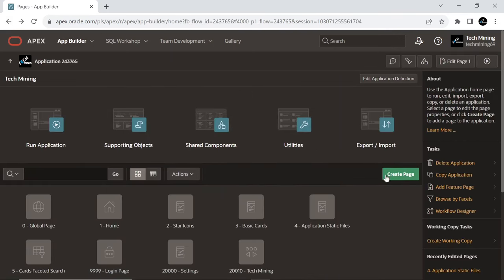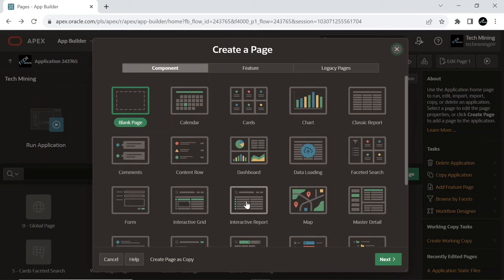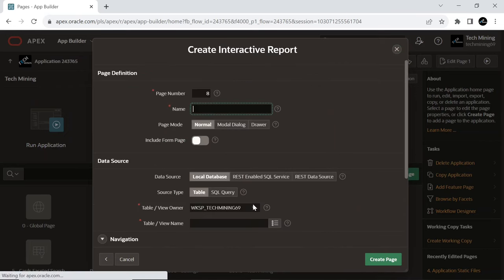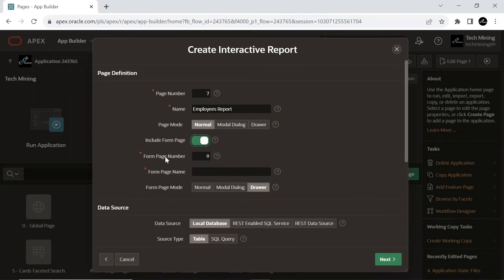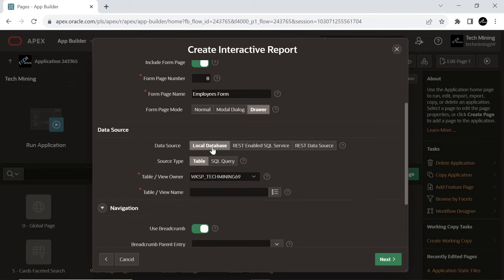Now, create an interactive report with form page. Select the drawer option, it sets the page mode to modal dialog and uses drawer template for the page. This option will be available only if the current application theme contains drawer page template.